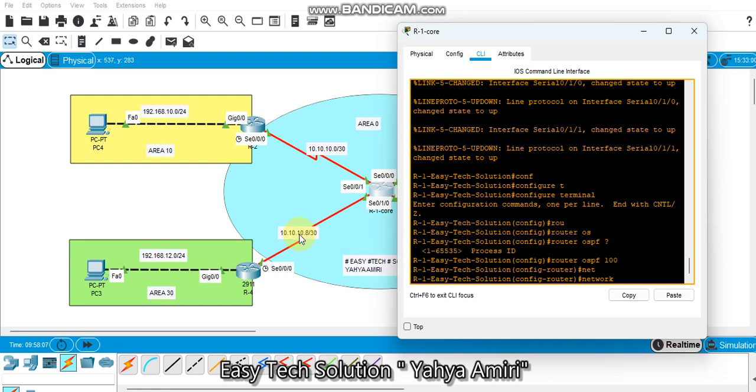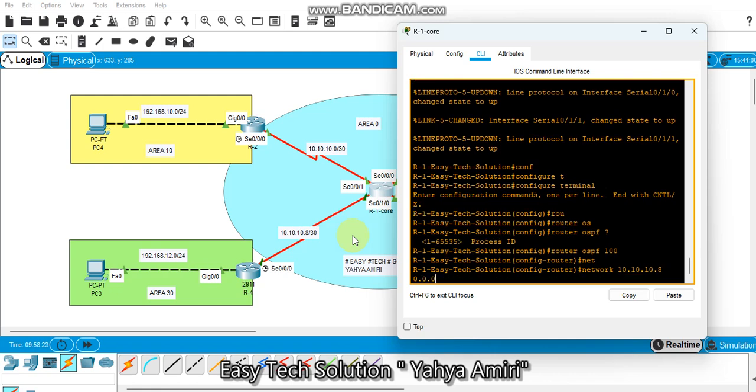First I want to go with this network, which is 10.10.10.8 for network, not for IP. We also need the wildcard mask for this one. The wildcard mask is 0.0.0.3 because it's slash 30, and this is 3. The wildcard mask is 3.